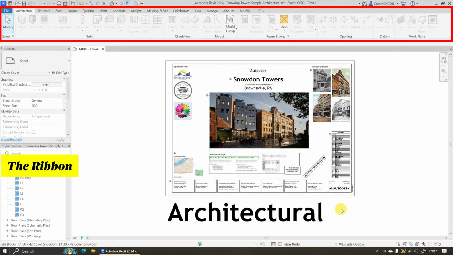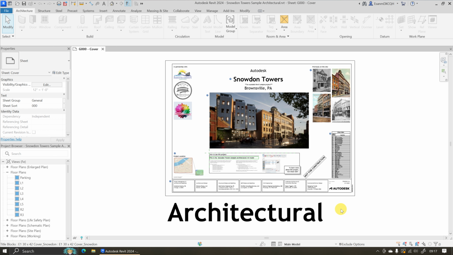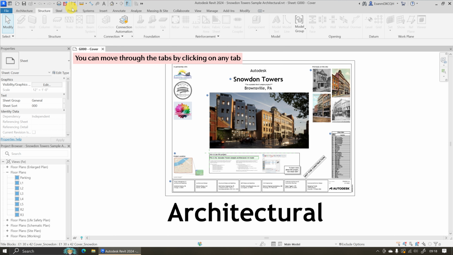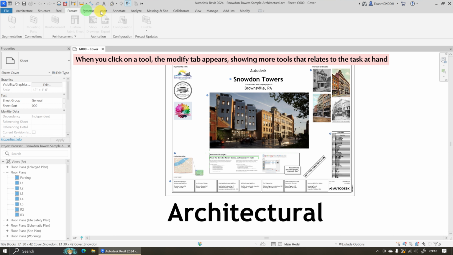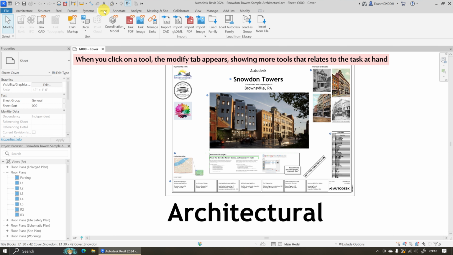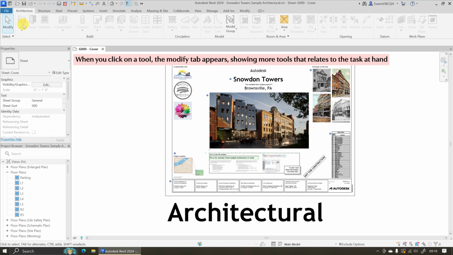It is your go-to toolbox, equipped with all the tools you need to bring design to life. It adapts to your screen size, so everything fits just right. It is divided into tabs. You can move effortlessly through the tabs by clicking on any tab. When you click on a tab, the Modify tab appears, showing more tools that relate to the task at hand.